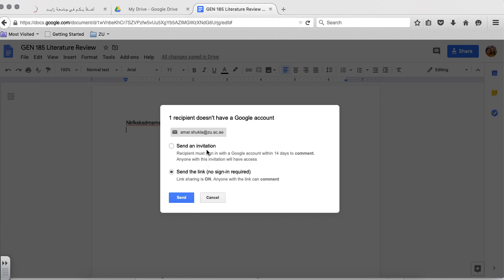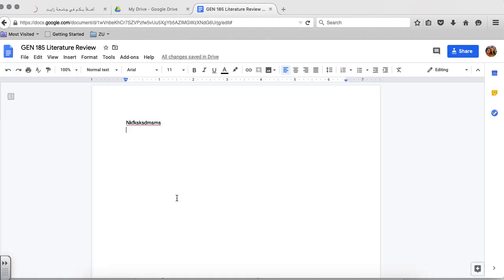Okay, so after you press send, it's going to give you an option. Do you want them to have to be logged in with a Google account or not? In general, we like to leave the second option there. Okay, so now the person I've shared this document with has it in an email and they'll be able to access it. So just check with the others and see how they'd like it shared.